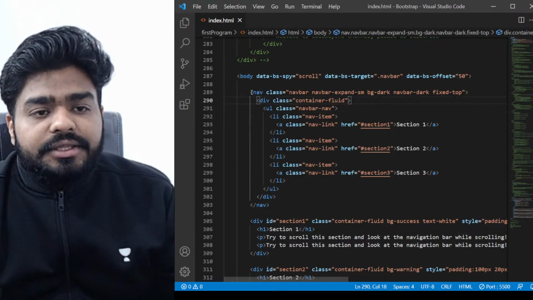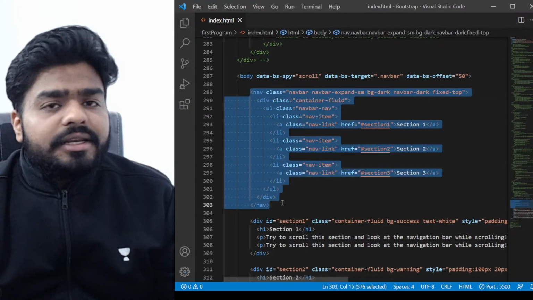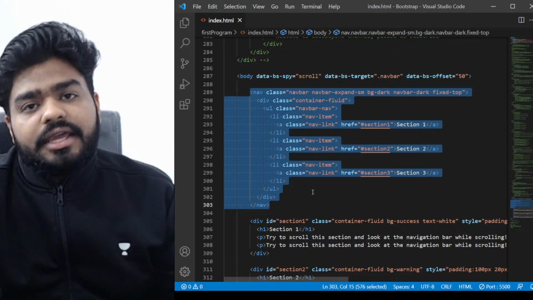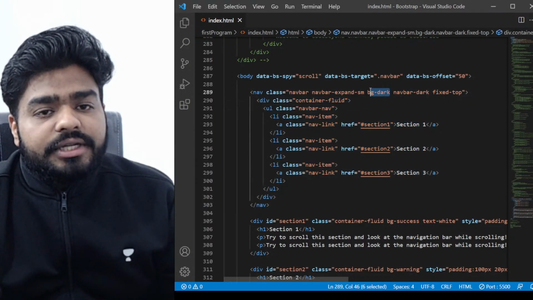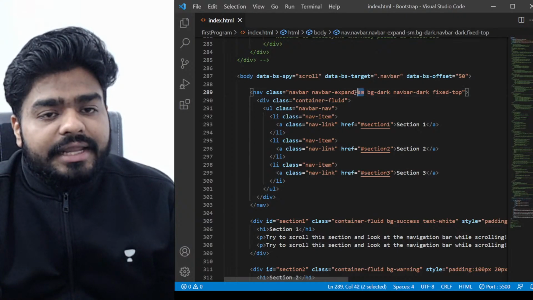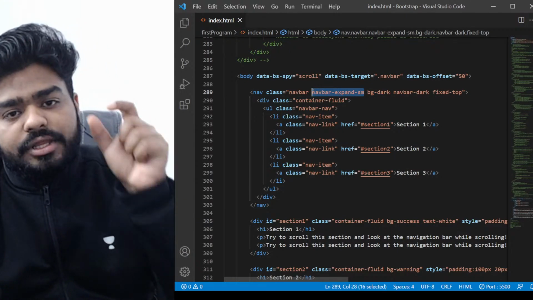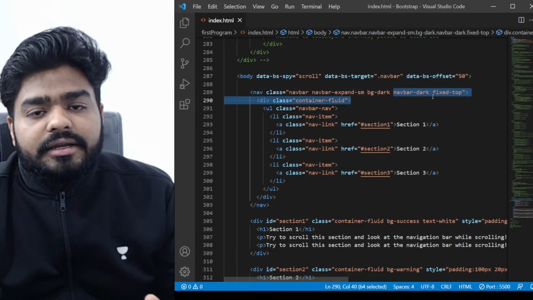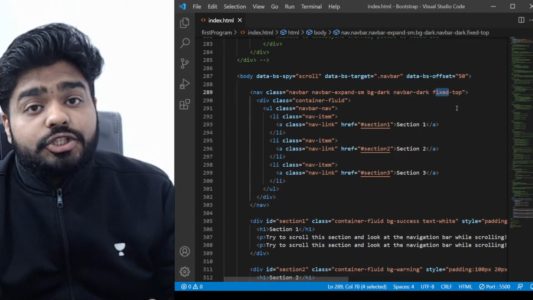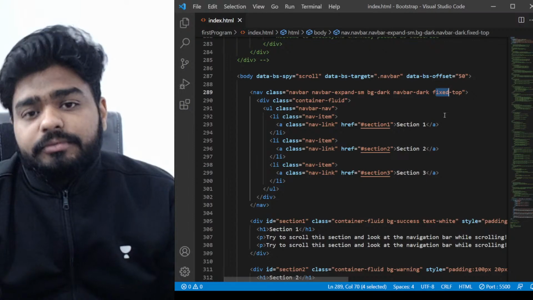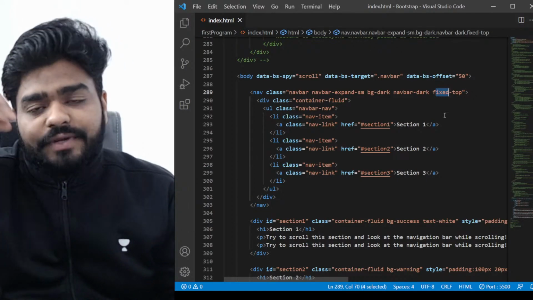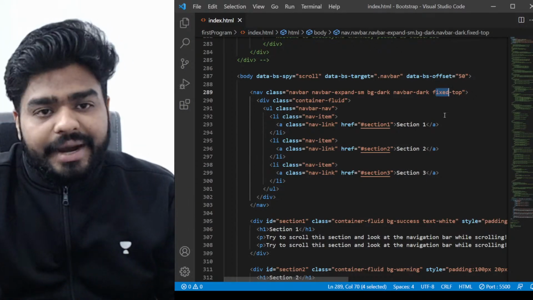Okay, and then this is the navigation bar. Remember section 1, section 2, section 3, the black color bar. That's what we are creating here. See, bg-dark, navbar-expand-sm, that is the small size, navbar-dark, and fixed-top. Fixed top, remember, I told you about position. So we just have to write fixed-top, and it's fixed in the top part.